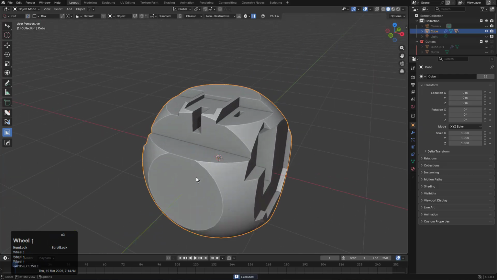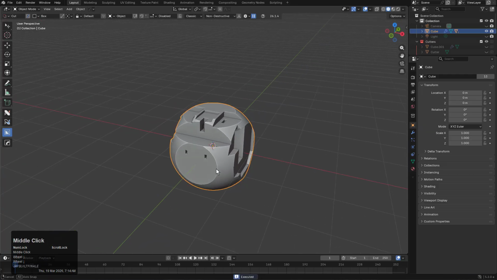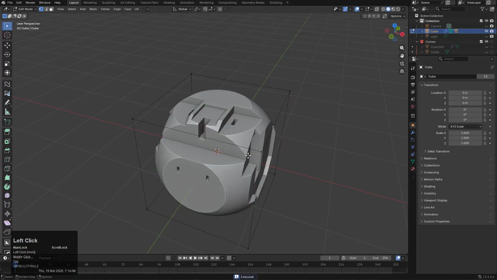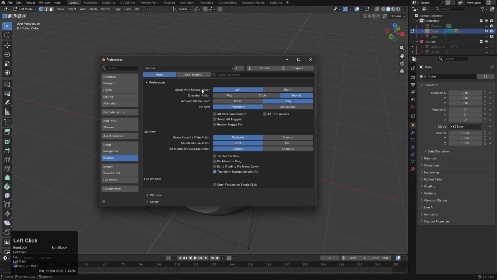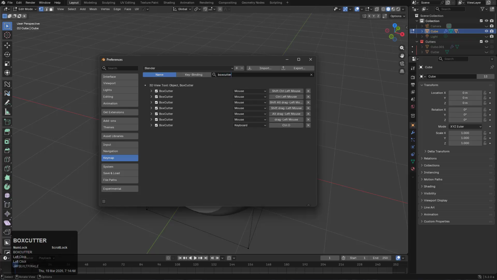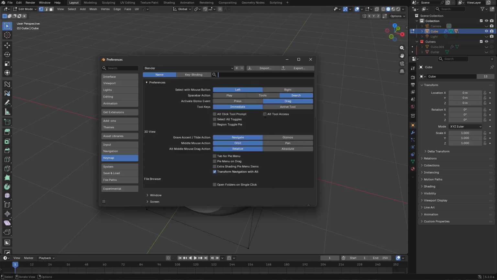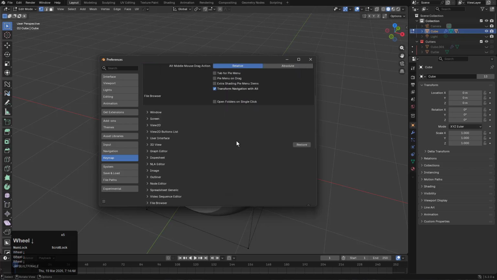Alright, so we're just messing around, having some fun. In fact, let's go into edit mode. And in edit mode, I can't use box cutters, so let's press F4, go back in our preferences, and where's the edit mode of box cutter? Let's just look at this.